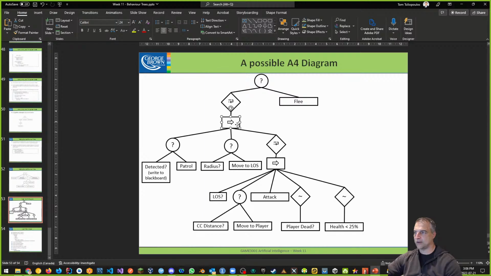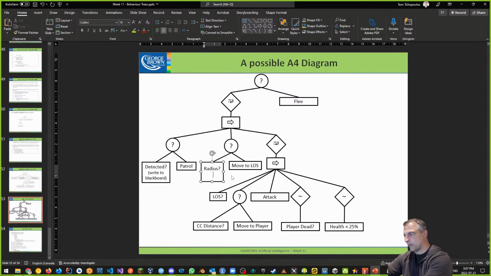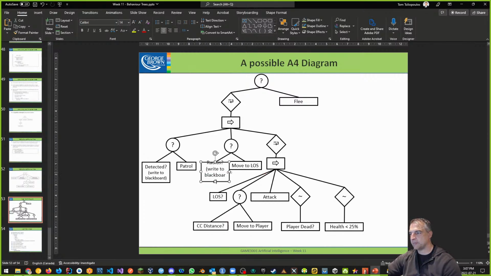Let's go back to this again. So here's the sequence. Is the player detected for the first time? No, then patrol. Okay, so we write to the blackboard that the player has not been detected, right? And if I'm within radius, we write this to the blackboard, that the player has been detected. This is another one we write to blackboard. The reason for this is because, like we said before, once the player is detected, they're always detected.